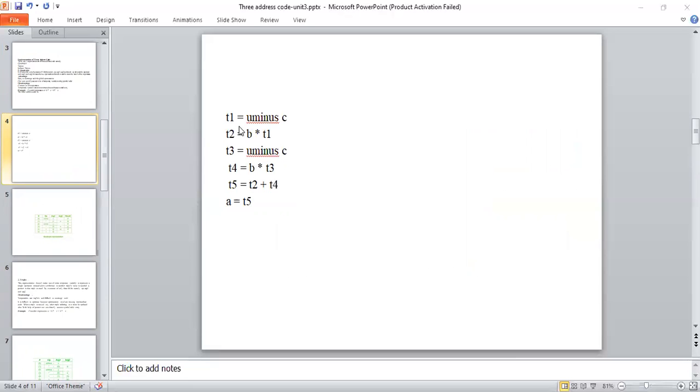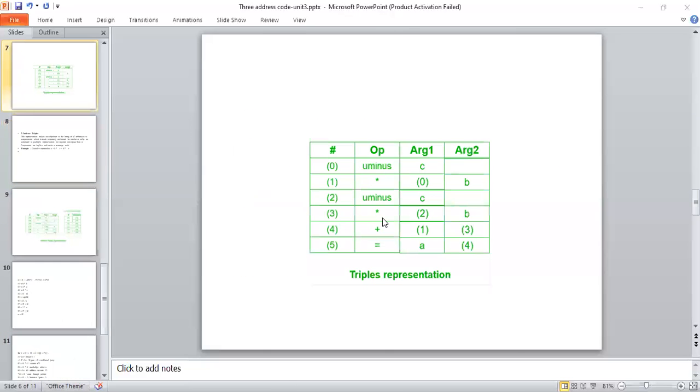Observe here, T1 is equal to unary minus C. So here my operator is unary minus, and my argument 1 is C. It doesn't contain argument 2. And remember one more thing, here we are not considering the result column in triple. Now observe that particular statement in triple representation. Operator is unary minus, argument 1 is C. It doesn't contain any argument 2, and it doesn't contain any result, because the result contains temporary values. And as usual that statement is represented with a 0.